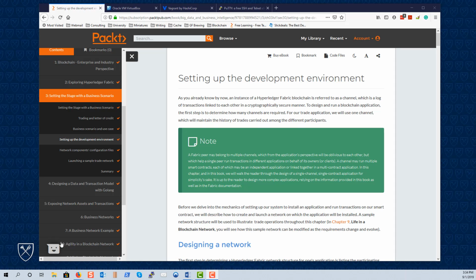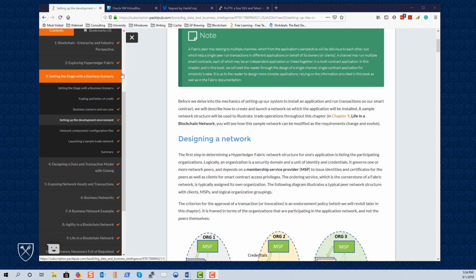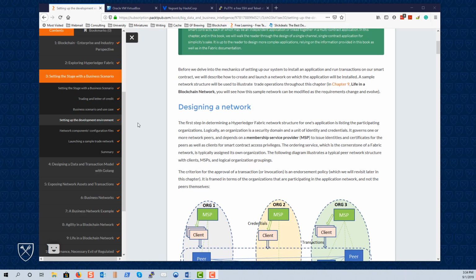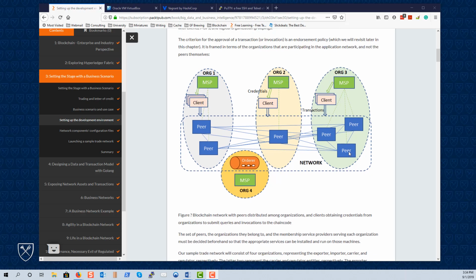those are. So I'm actually in the textbook here, and I see that in Chapter 3 there's a whole section on setting up the development network, or environment rather. And our environment's going to look something like this. We have a lot of peers that are going to be running, and each one of these peers will be virtual machines, or actually Docker containers.